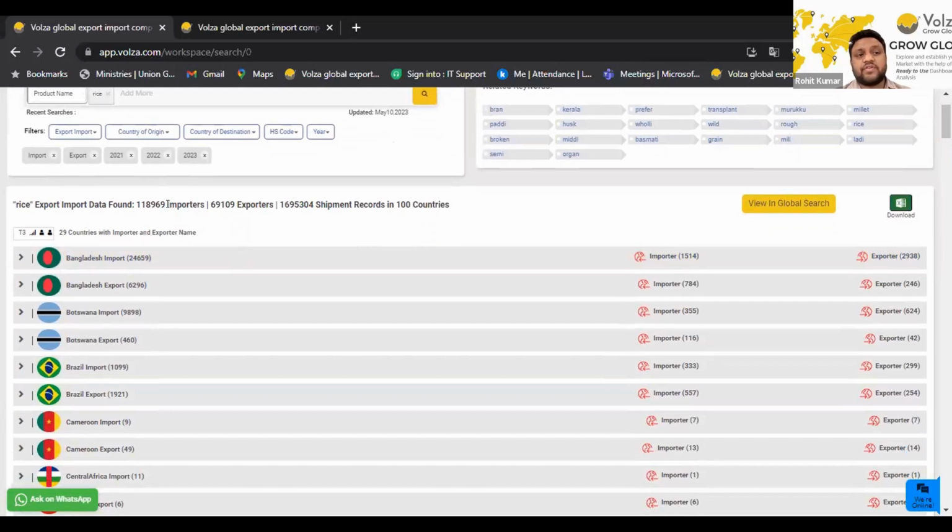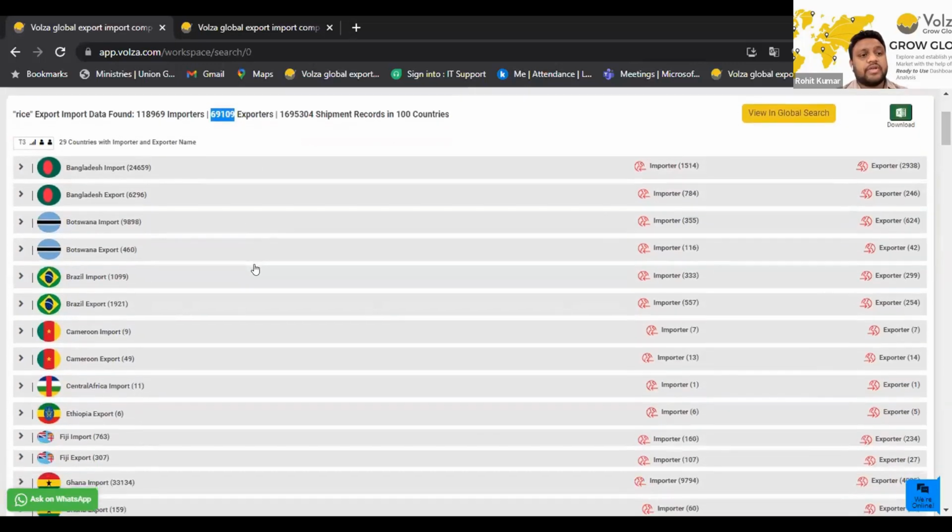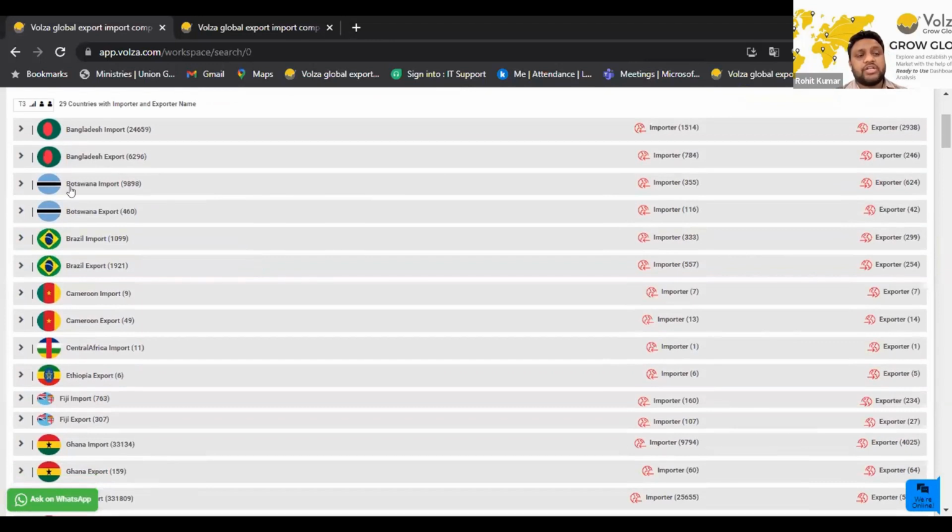As soon as we search for rice, we have the import as well as the export data of different countries. We have more than 1 lakh importers importing the product from different countries, and more than 69,000 exporters exporting from different countries. The shipment count is more than 16 lakhs, and 100 countries are doing the business. Here we can check the list of countries, and each country has the number of shipments shown in brackets.